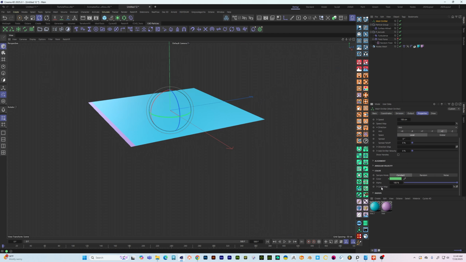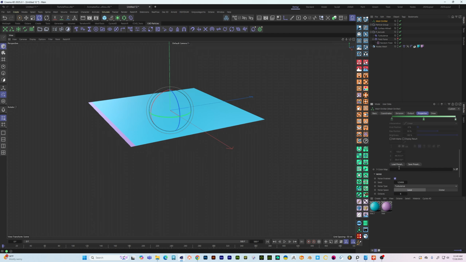Let's make things look slightly more interesting. Let's make a noise and load a preset.